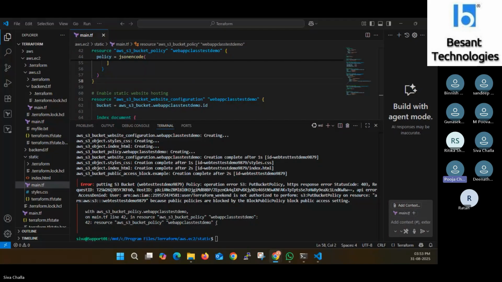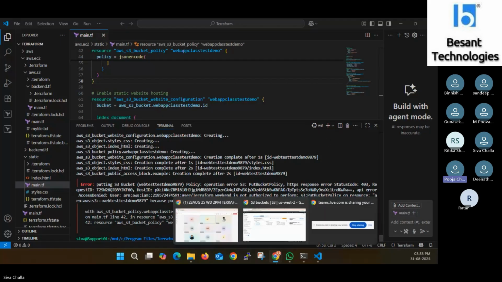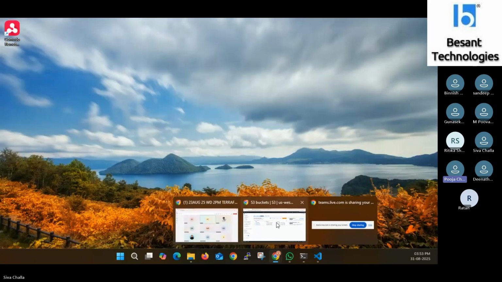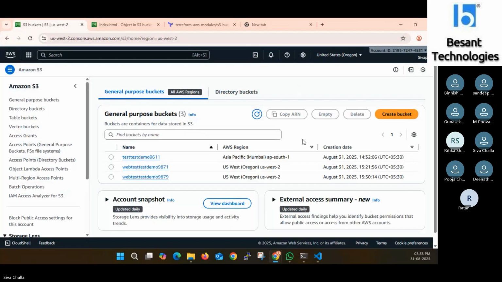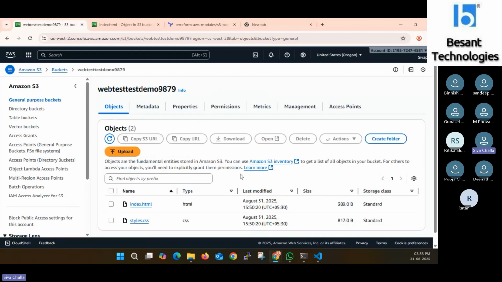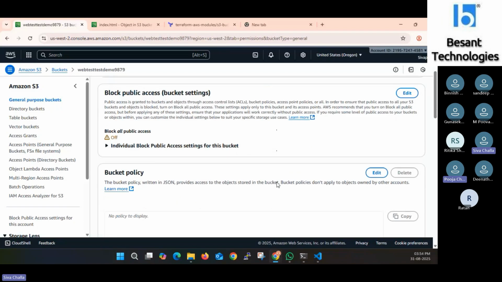Putting S3 policy in a bucket, HTTP response: the user is not authorized to perform this action. Okay, one minute. What have you taken here? Can you go to the console? Files are added, and permissions, so this is off.